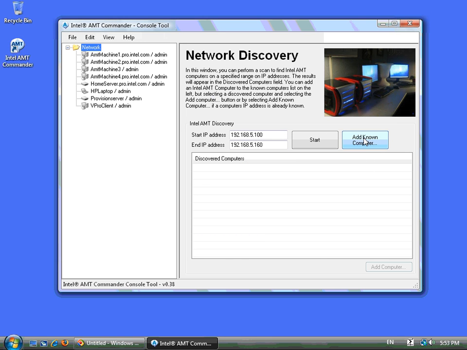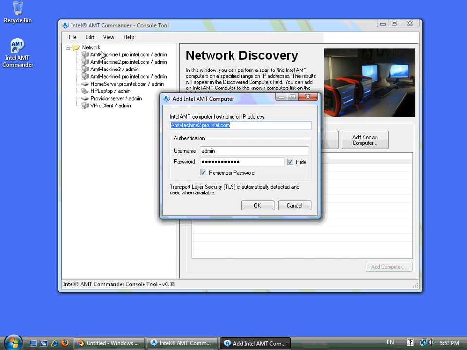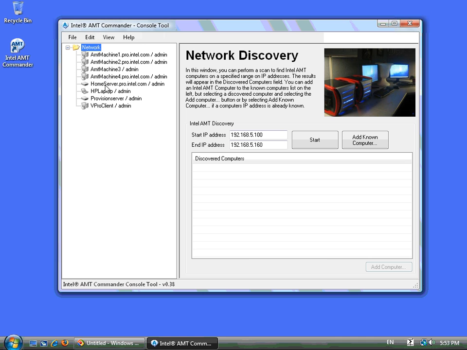Another way is by clicking this Add Known Computer button, or you can right-click on the network and say Add AMT Computer. In that case, you type in the name or the IP address of the computer you want to add, the username, the password, and that's it. If you use security using TLS, that will be automatically detected. So I'm going to hit cancel here because I already have a few machines added to Commander.